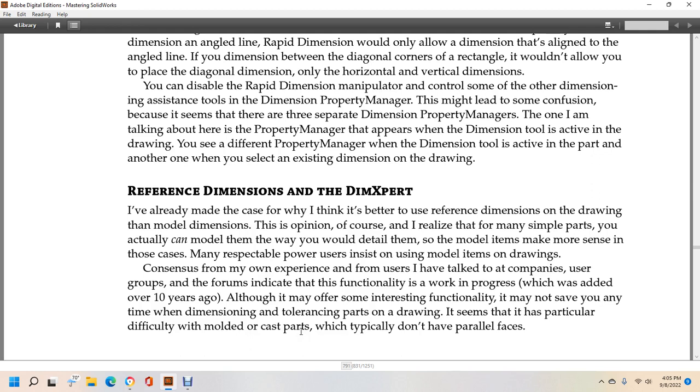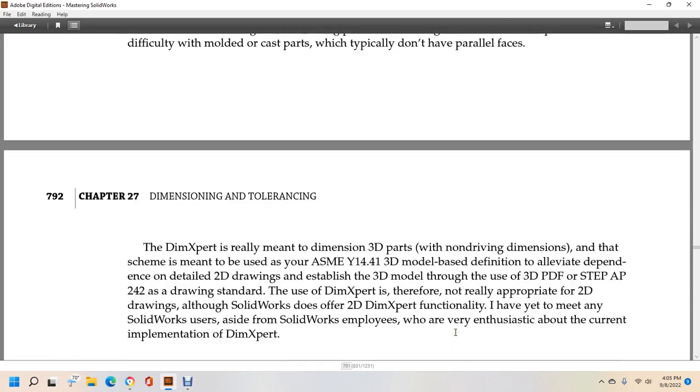There may be retractable powers the user insists on using model items on the drawing. The consensus through my own experience with users that I've talked to at companies, users groups and the forums indicate the functionality is a work in process, which has been added over 10 years. Although it may offer interesting functionality that may save you time to dimension tolerance in parts of the drawing, it seems that it has particular difficulty modeling cast parts, which typically do not have parallel faces.